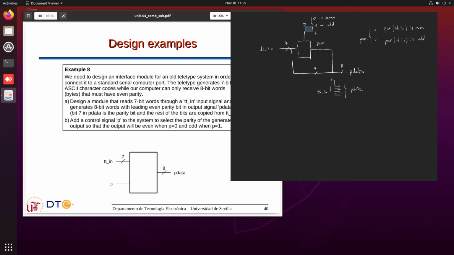So I will put it in a different color. Let's try again. Oh, it's more difficult than I thought. Okay, so let's put it in yellow color.